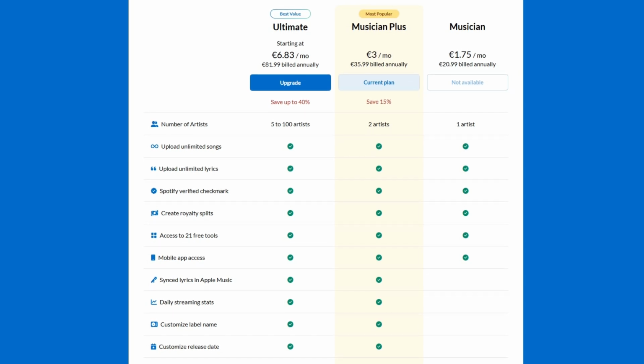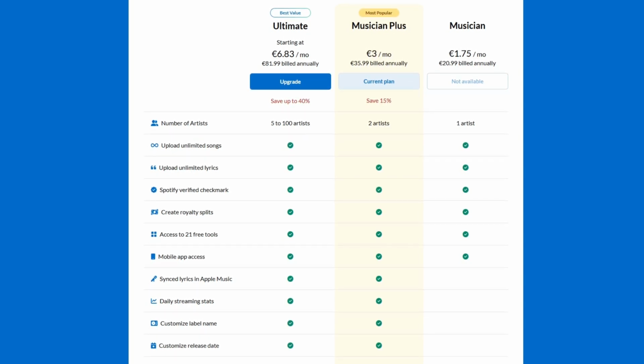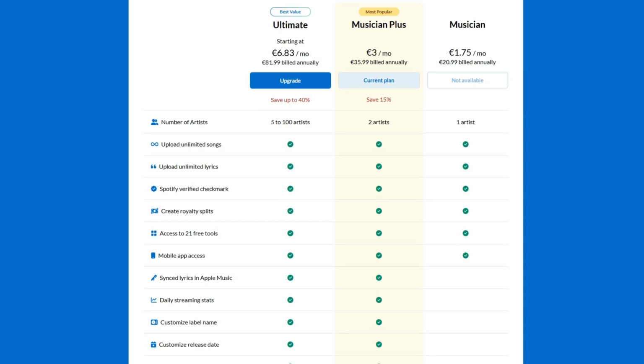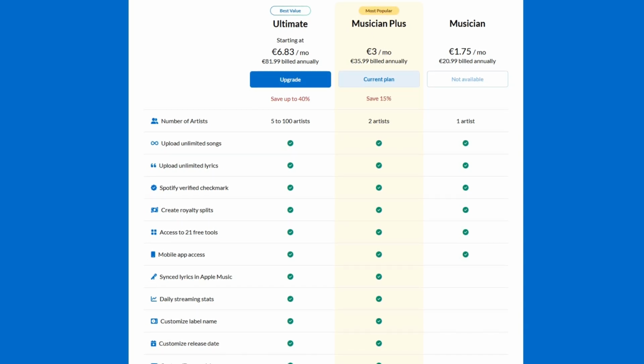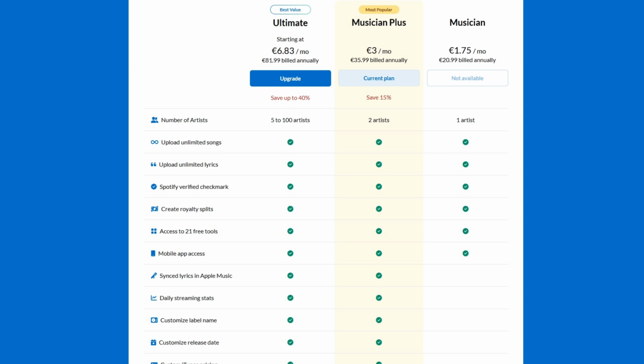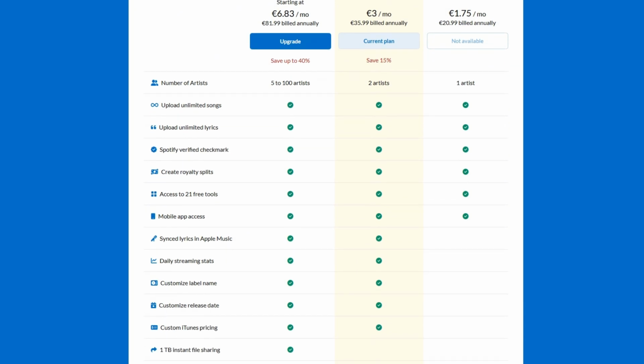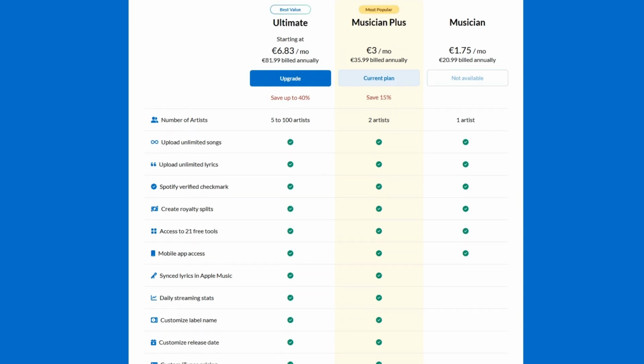The musician plus plan is really, in my opinion, DistroKid's actual entry point. And this one is $39.99 per year. It includes all the features of the musician plan, plus some additional benefits like synced lyrics in Apple Music, daily streaming stats, and customizable release dates. This one also covers two artists, which is pretty useful if you maybe want to tackle two different genres and so forth.